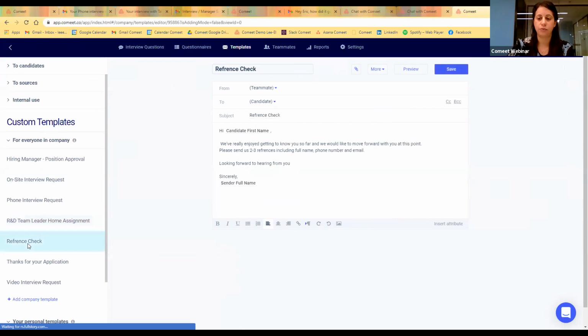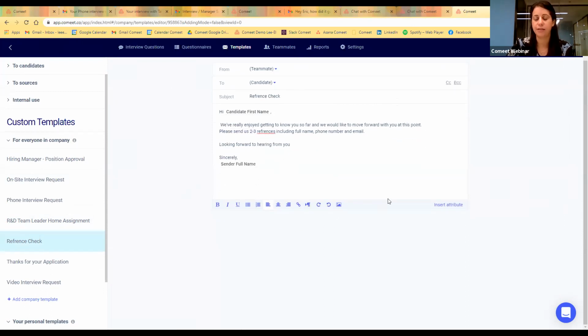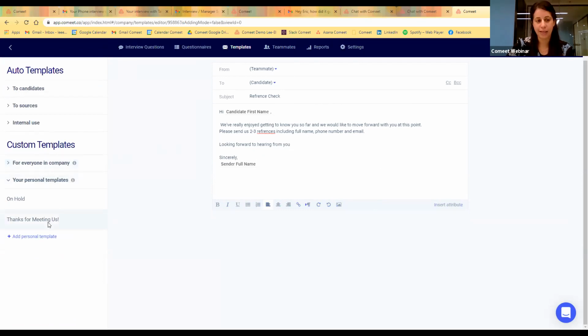Another example is a reference check. Once you've moved forward with a candidate and you'd like to progress in the hiring process and hopefully give them a good offer that they would like to join your company, you probably want to talk to a few references before. So this email template is just for that. Please send us 2 to 3 references, including full name, phone number, email. This is sent also, just like we saw, to the candidate via the candidate card, and they can reply directly with their references.